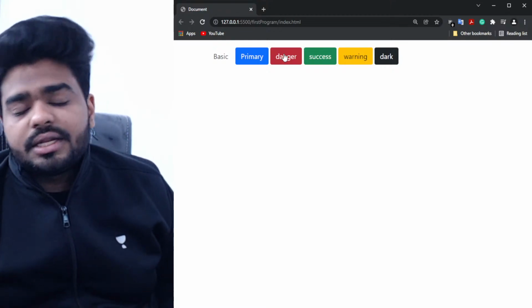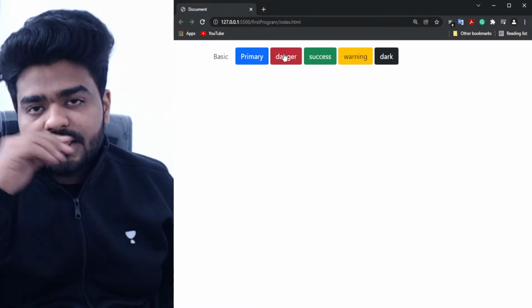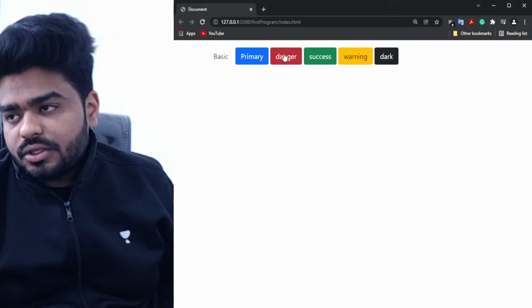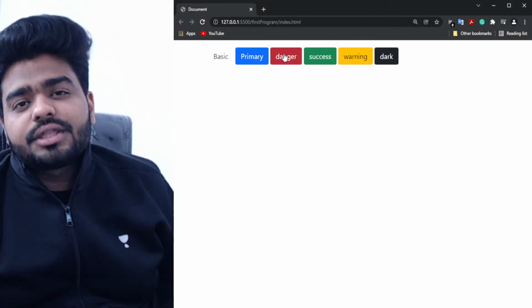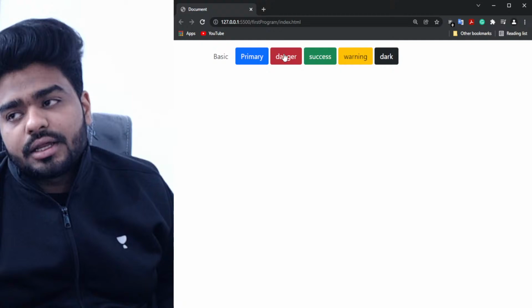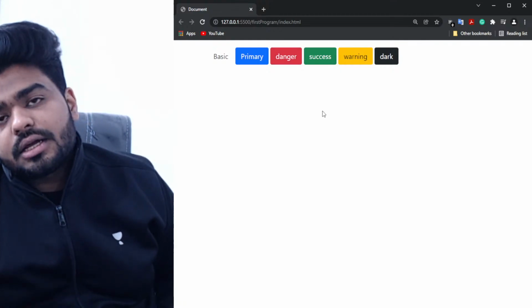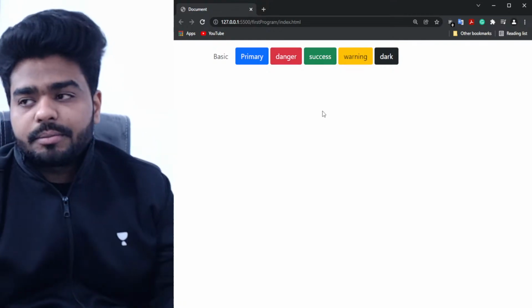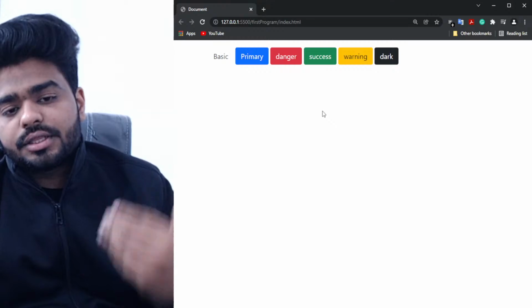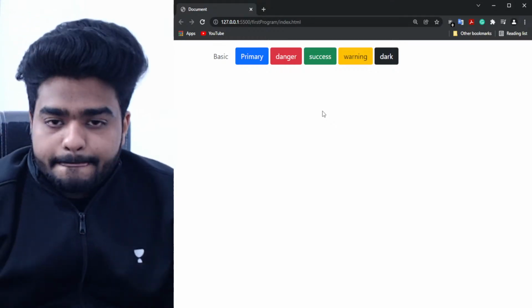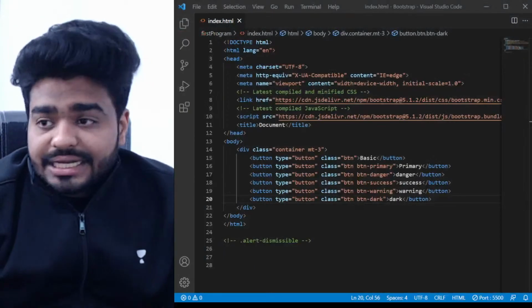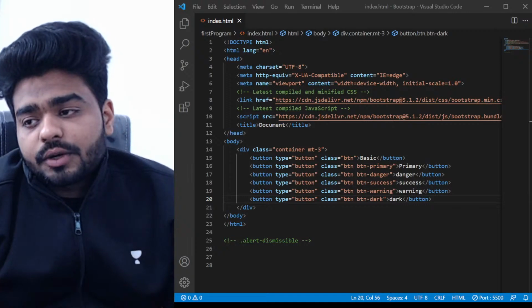But it doesn't mean that only a danger button will be created. No, you can use this button for any reason. Just the name of this is danger because it's red in color. Success, again, it's green in color. You can use it for any purpose. There's nothing like if success is happening then only we have to use this. No, you can use it anywhere. So that's how your normal buttons can be used.